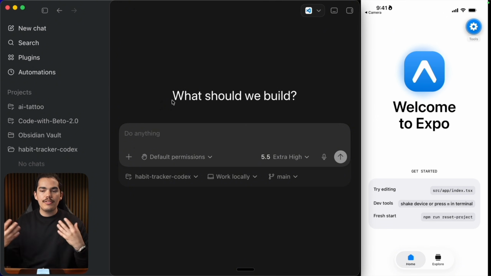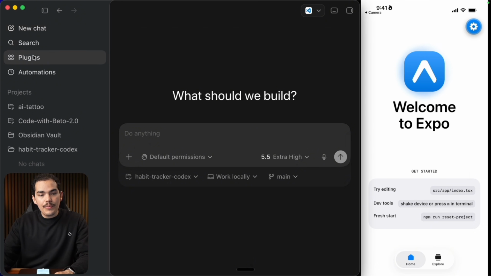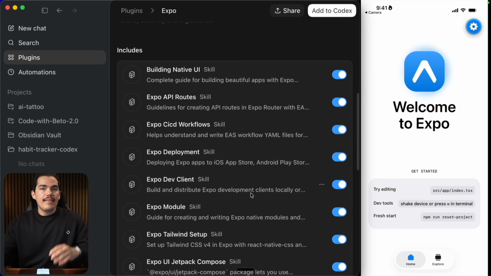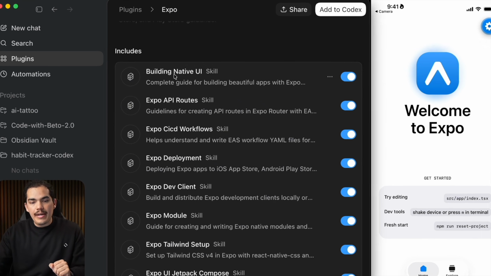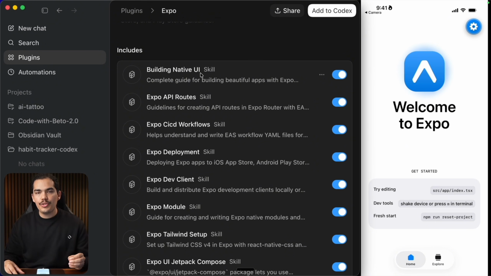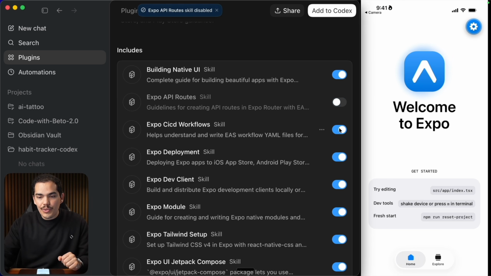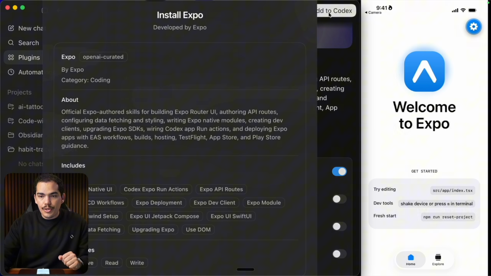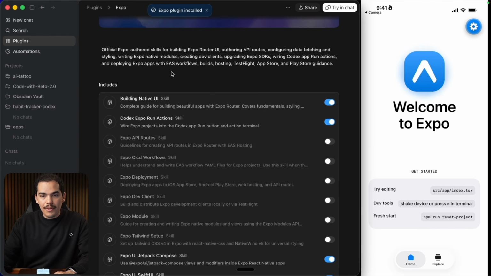Now, before we actually start planning for our application, I want to install some agent skills for Expo, which is what we're using to develop our application. So on the left side, we can go to the plugins, close this, and search for Expo. Here it is. These are agent skills that you can use to develop your application. The one that we care about right now is building native UI. The building native UI skill allows Codex and the agents that you're using to create beautiful UIs using native components. Apart from that, I don't really care about these skills at the moment, so you can just turn them off and press add to Codex and install Expo, and the plugin has been installed.